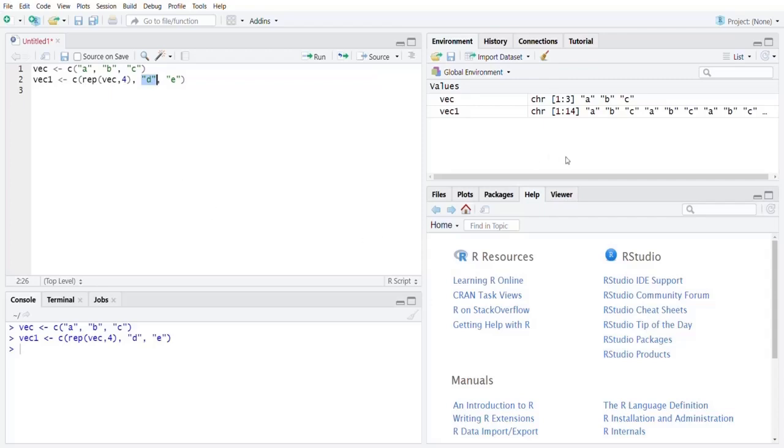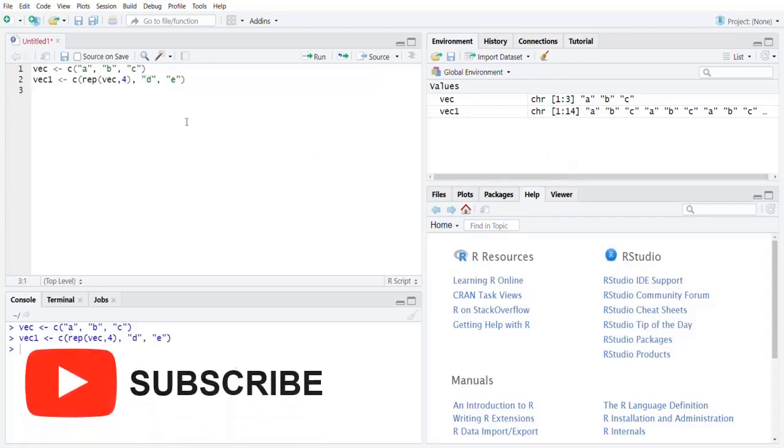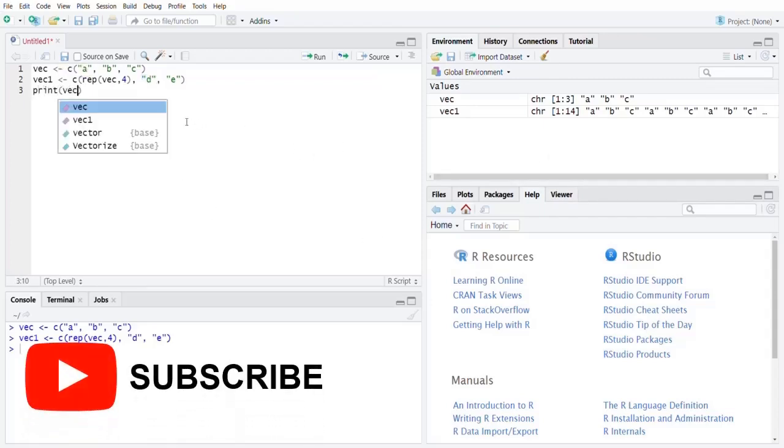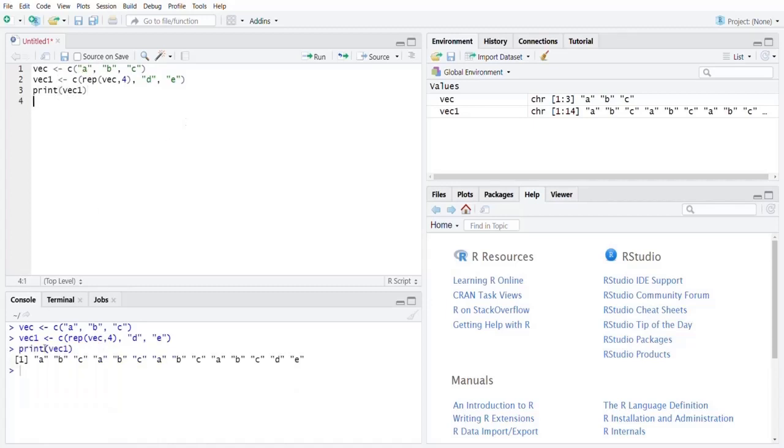And then finally, as suffixes, we have D and E. So if you print vec1, you should see the pattern. There you go, ABC, ABC, ABC, and ABC. So 4 times, and finally D and E.